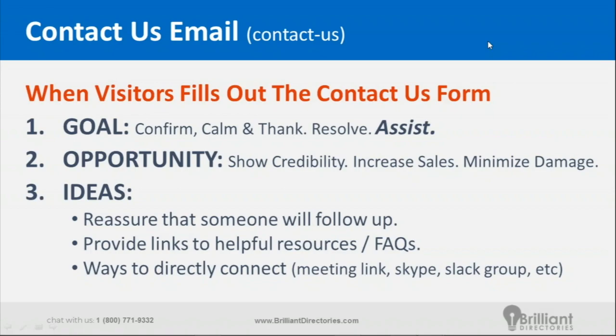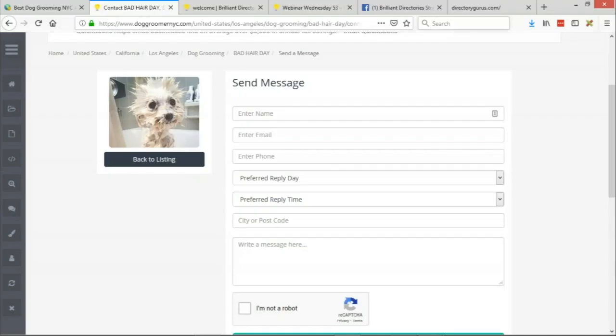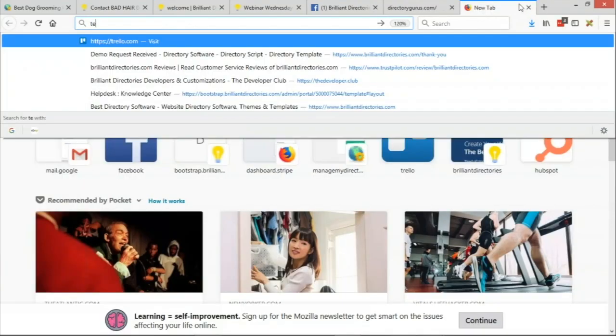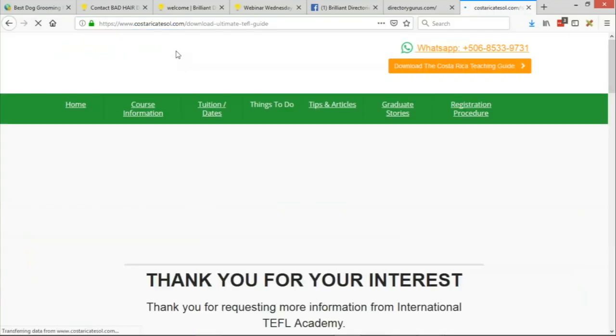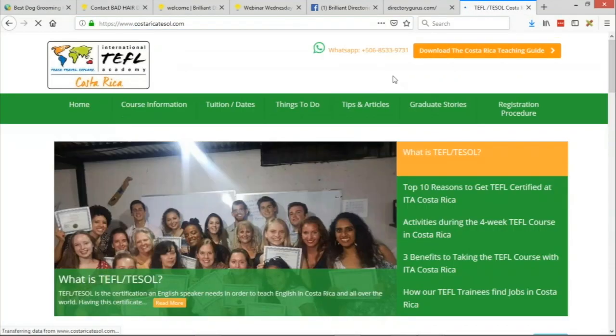Interestingly enough, on our TEFL Institute website that we have on Brilliant Directories, a few months ago we added a WhatsApp number. We changed the icon. Instead of it just saying phone number, we put the WhatsApp logo in the signature of all the emails that go out. And we've had a substantial increase in leads.